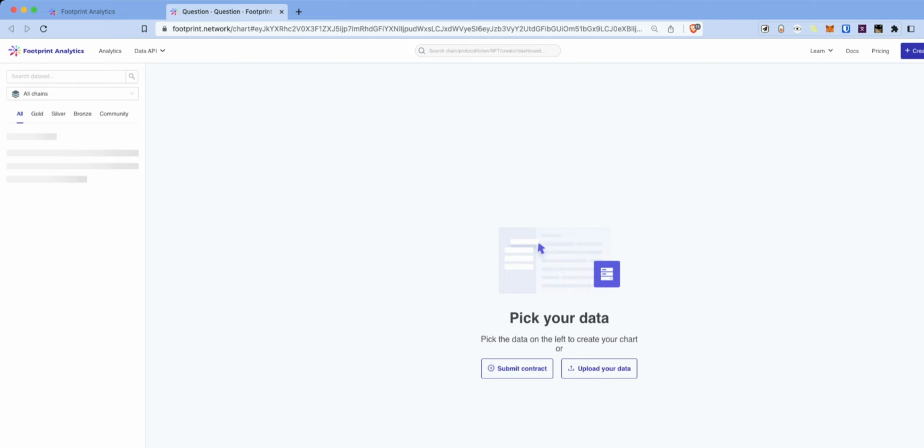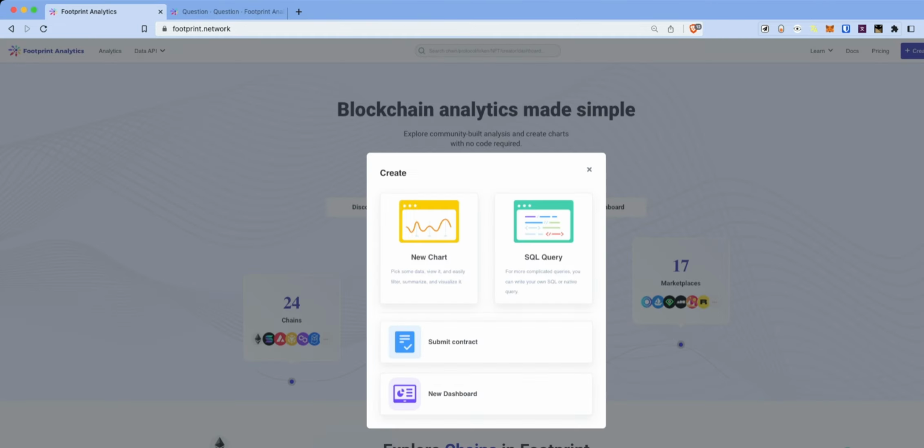First of all, you have to proceed to our web application, accessed by footprint.network. Once you're there, you press the create button, and you basically have two major options here. You can either press new chart or SQL query. The SQL query button will redirect you to a view where you can paste your SQL code. You've probably been using different tools before, so you can simply migrate it from there.